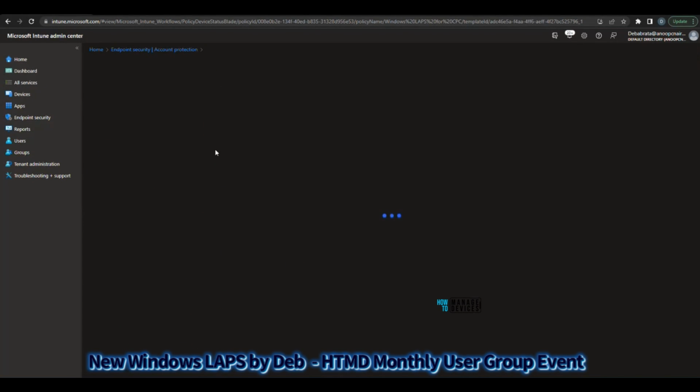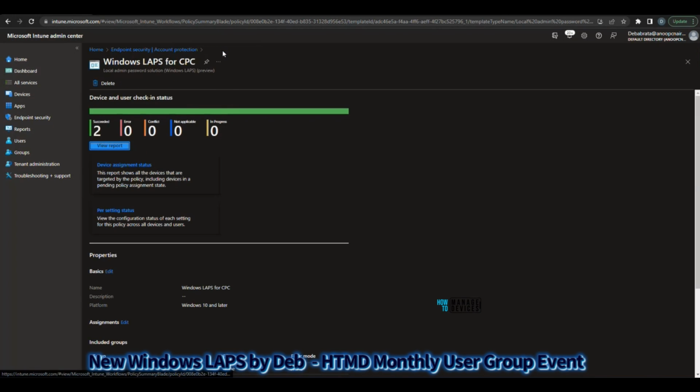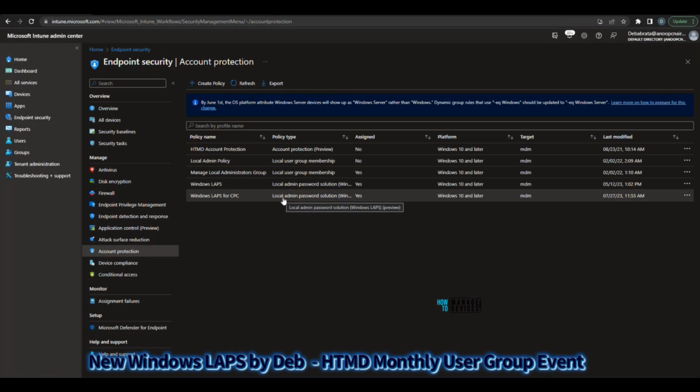If you see the view report, you can see that the LAPS policy I have created is successfully deployed to my test device. So these are the settings I have used over there. That is from Intune. Now let's check from the device. We have to verify the event log and the registry, right?